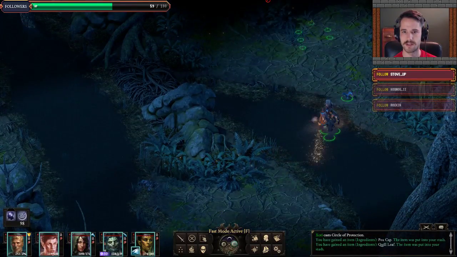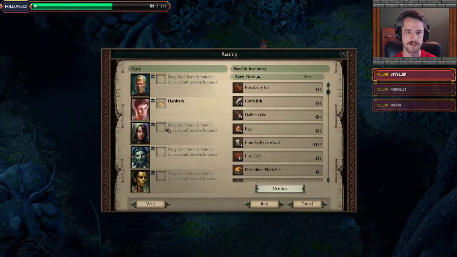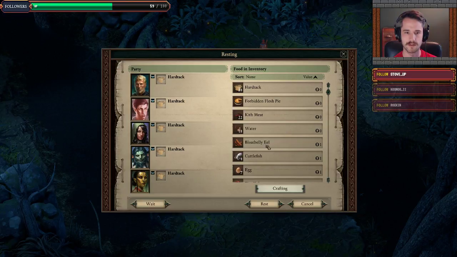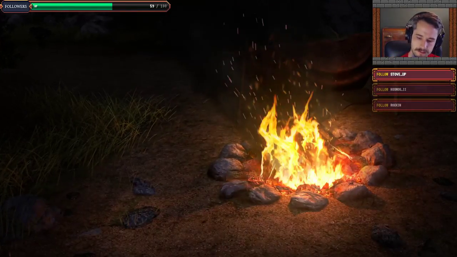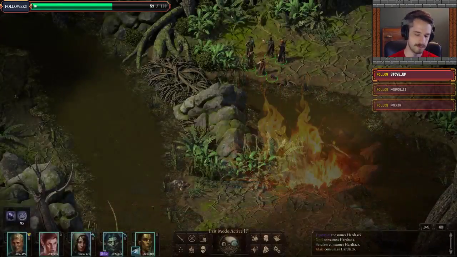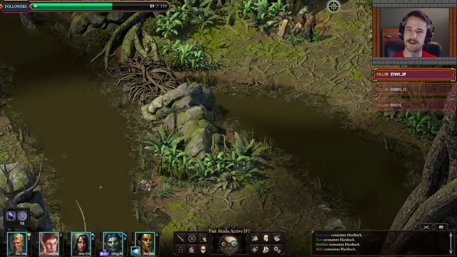Just gonna inspect the rest of this place. Alright, let's camp out, get rid of our fatigue. Give everybody some hardtack. Rest. And rest. Okay. Hey, let's get out of here.